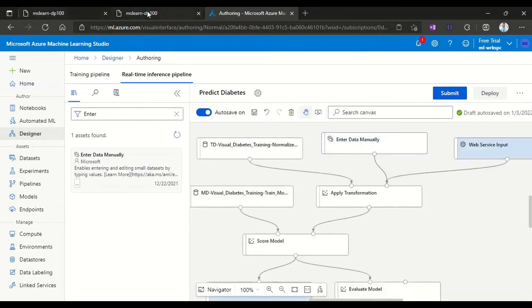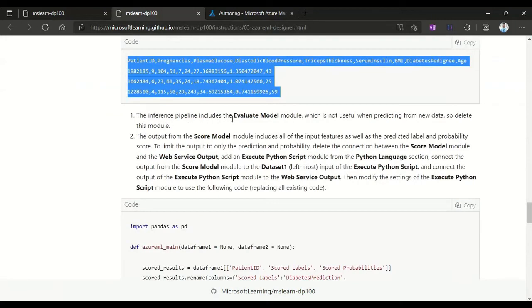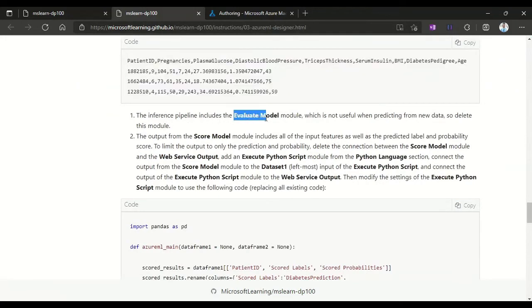Now moving on, the inference pipeline includes the evaluate model. Now we are not evaluating the model, right? We have already evaluated the model, and it is showing well and good for the scenarios. So now the evaluate model will also be removed. Okay, so we are deleting that.